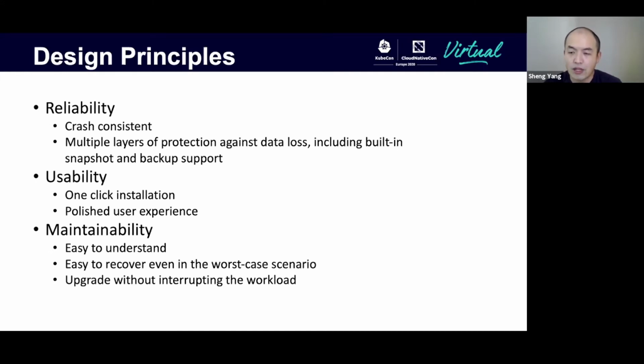We want to address that problem through an easy-to-use, easy-to-understand Longhorn design, and also provide multiple tools for users to easily recover even in the worst case scenario. As you will see later, Longhorn doesn't have striping. And in the worst case scenario, even if your whole system went down, as long as you have one hard drive, you can completely recover your data from that one hard drive.